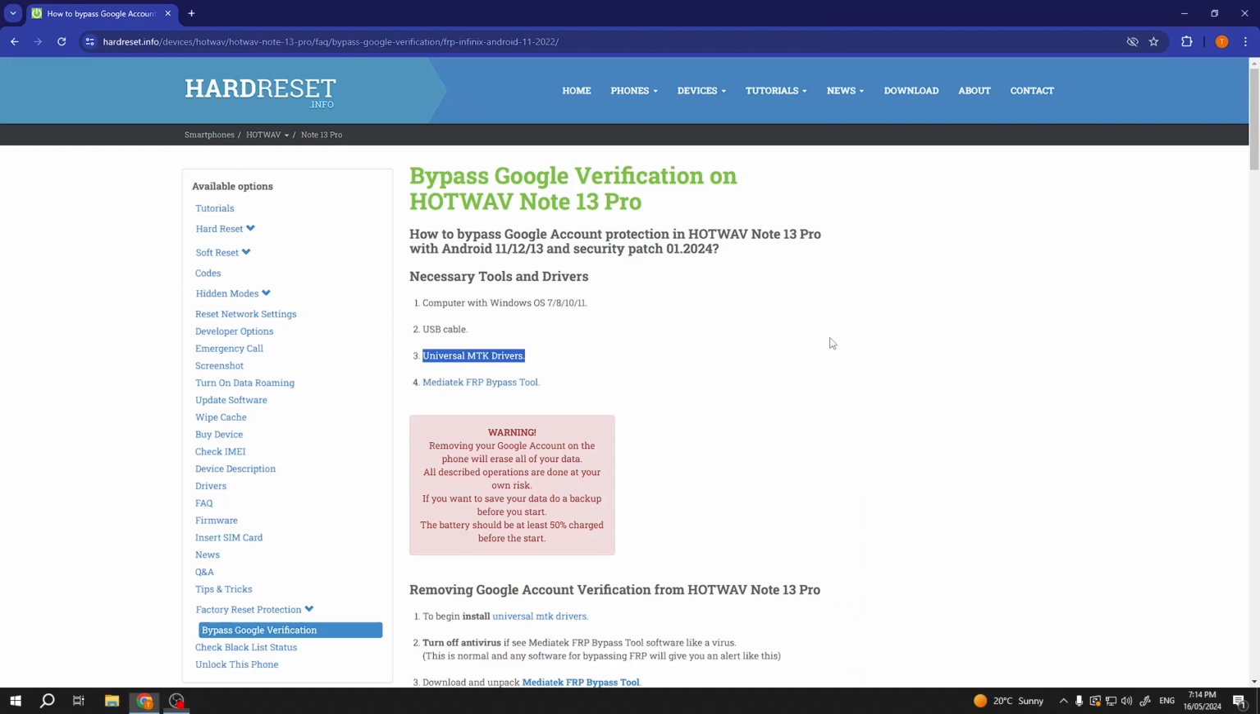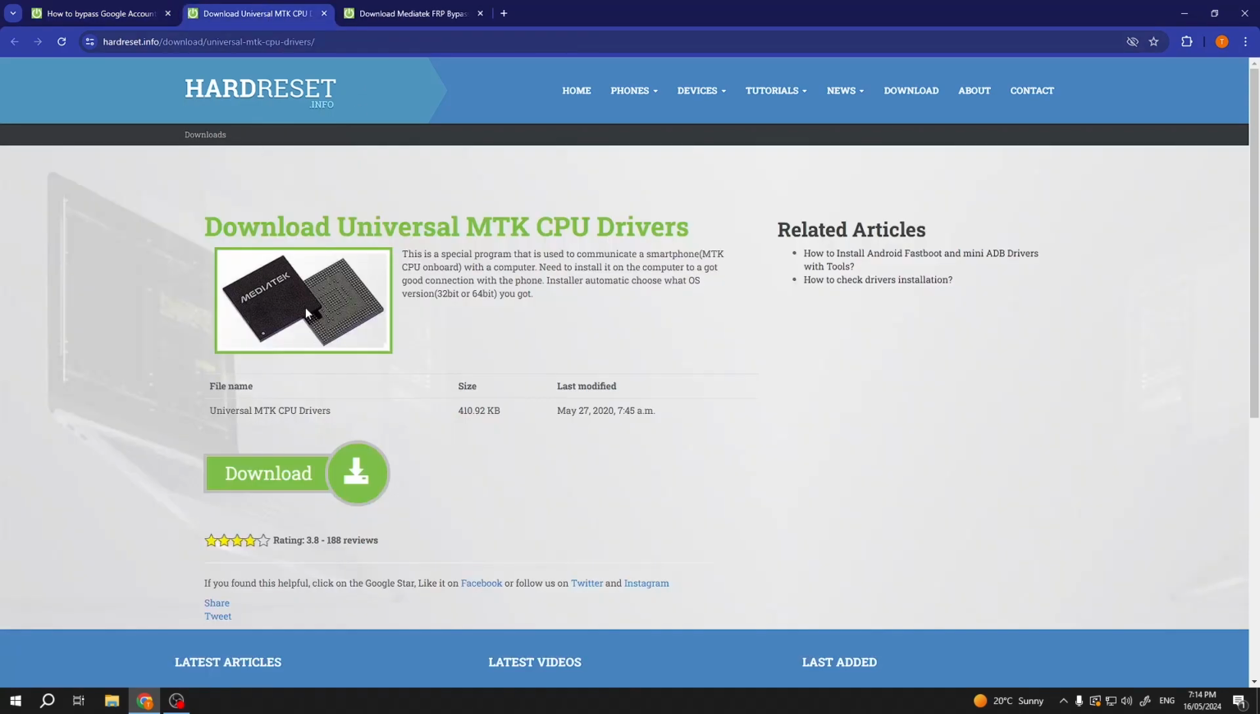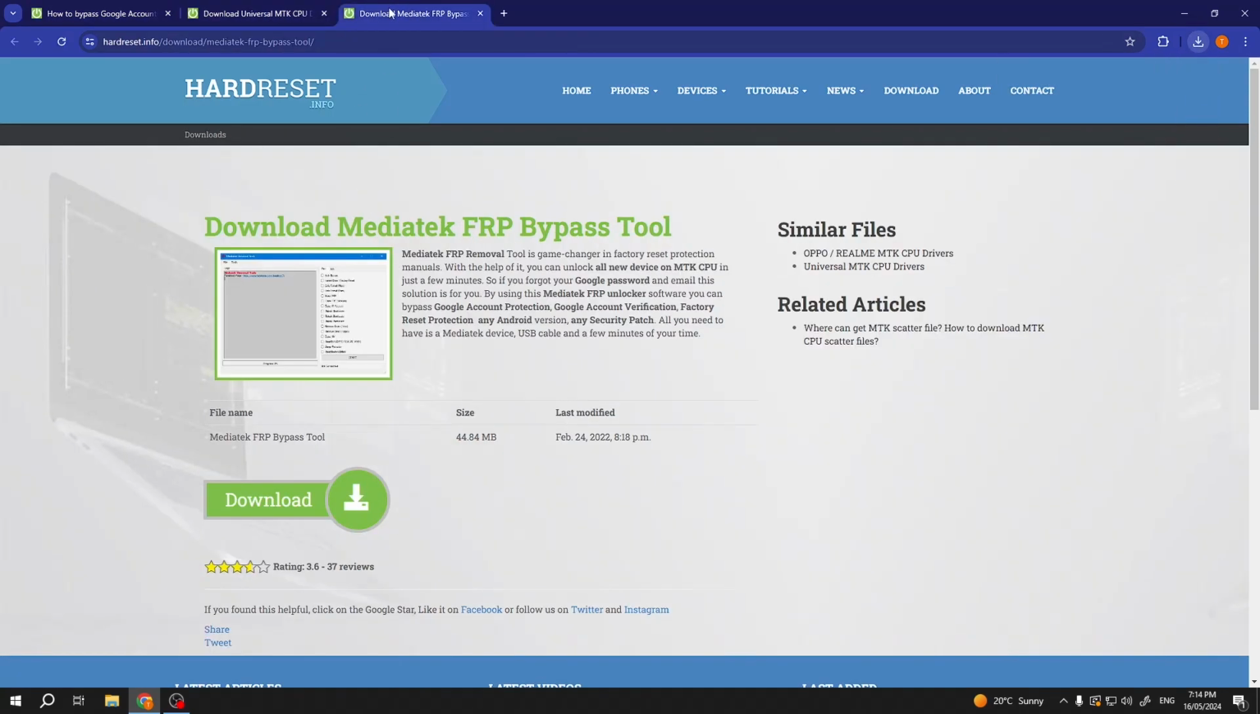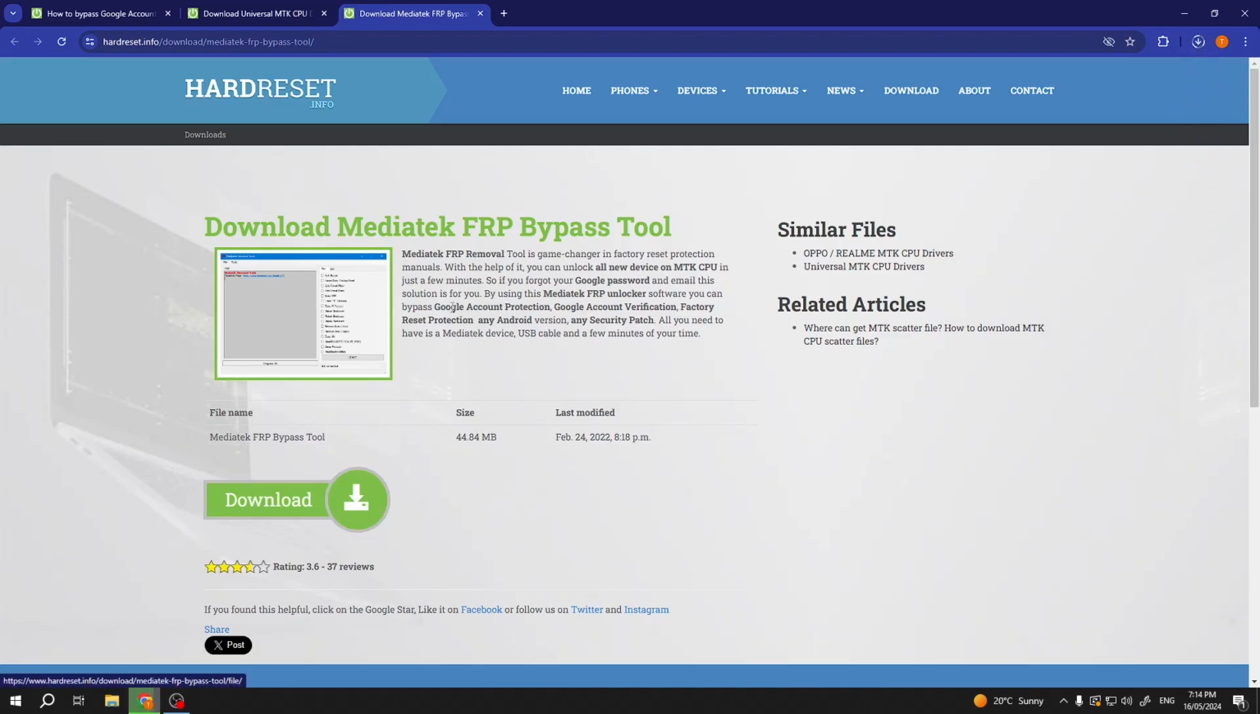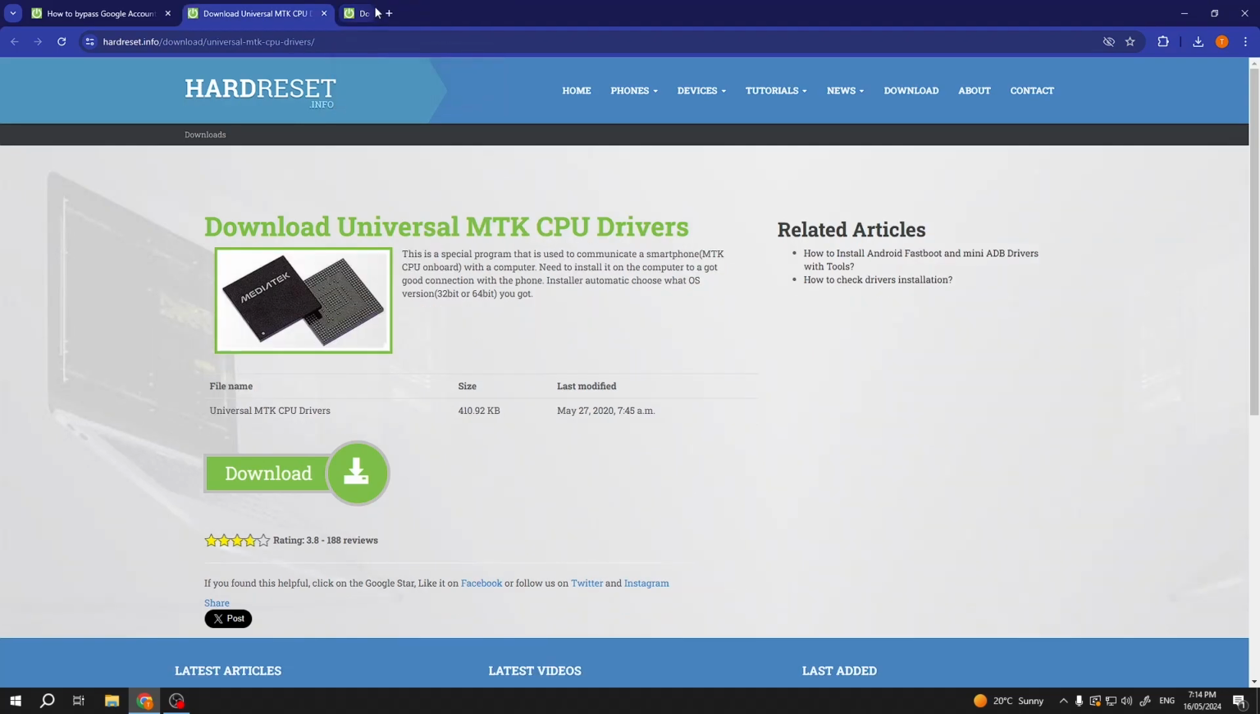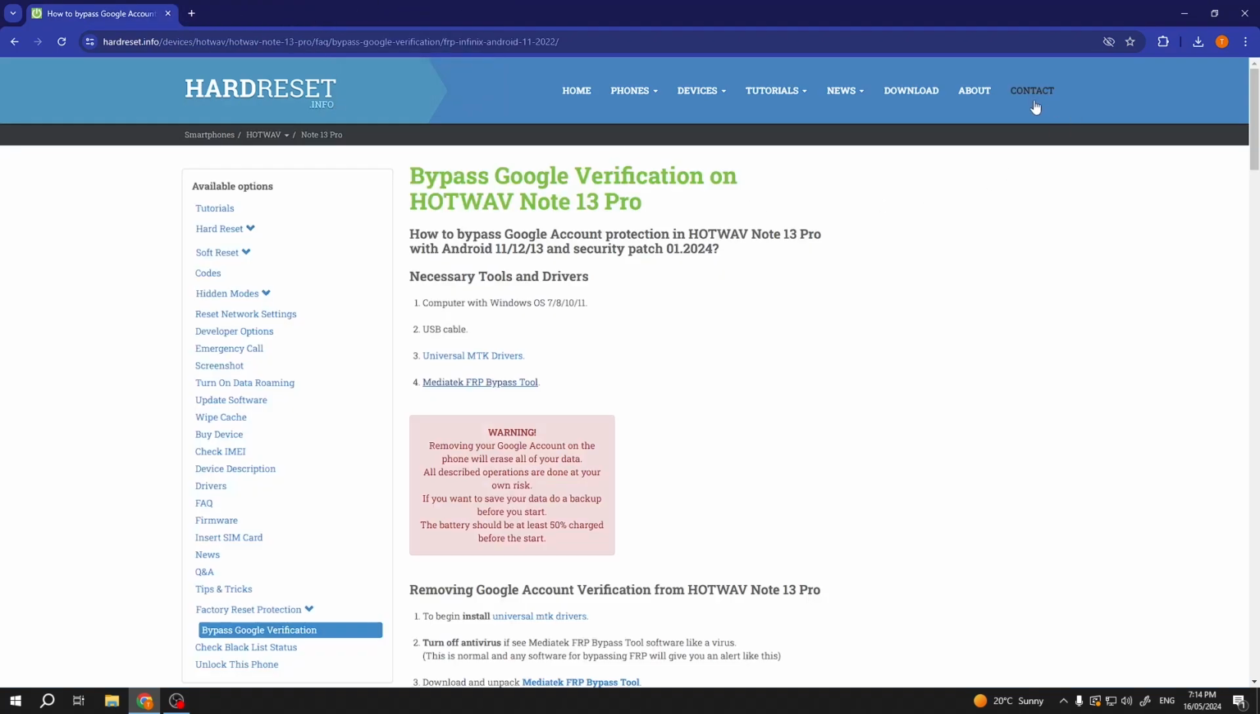I'm going to quickly go into the website, because we will need to grab a couple things. We will need the universal MediaTek drivers, and we will need the MediaTek FRP bypass tool. Once you have those, you can download them. You might also need to disable your antivirus for this, because Windows automatically wants to get rid of those.